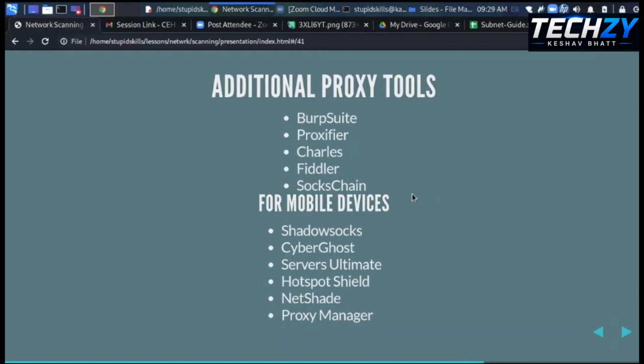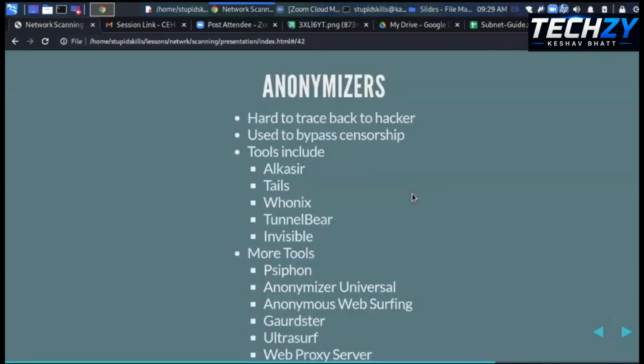And for mobile devices, these are the ones that are listed: CyberGhost, Shadow Socks, Server Ultimate. Some of the anonymizers: if people want to use anonymizers to evade detection or sometimes hide themselves, these anonymizers can help them, and sometimes to bypass censorship, you can make use of these. And there's Tunnel Bear, Tails. Tunnel Bear is there for phones also. Then there is Ultrasurf, Guardster.